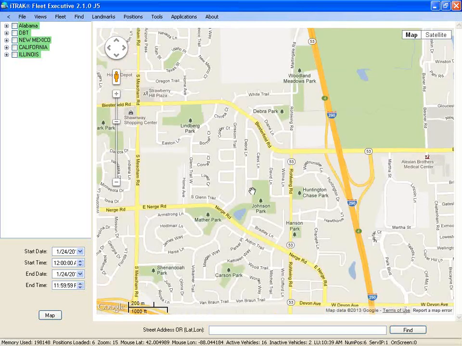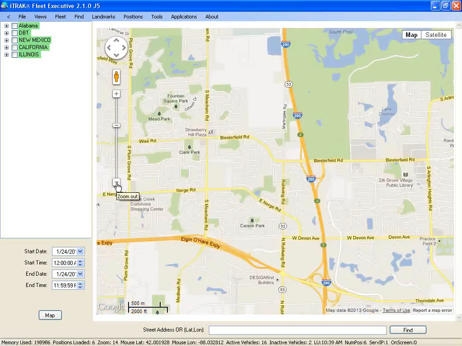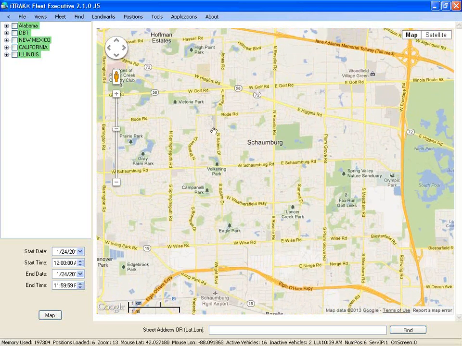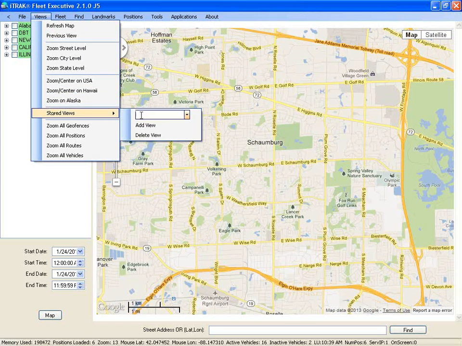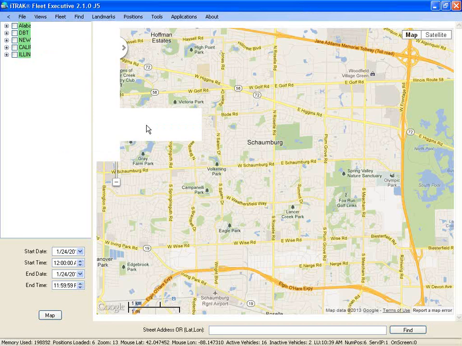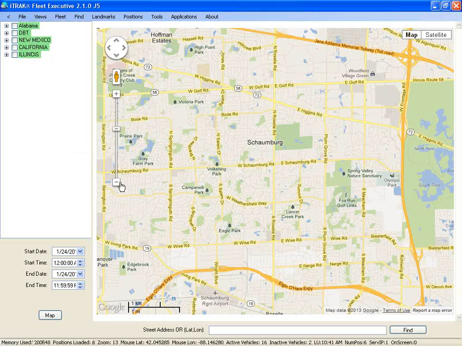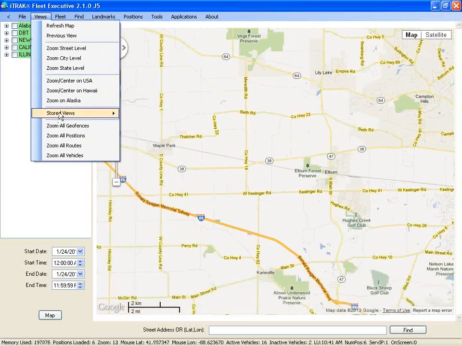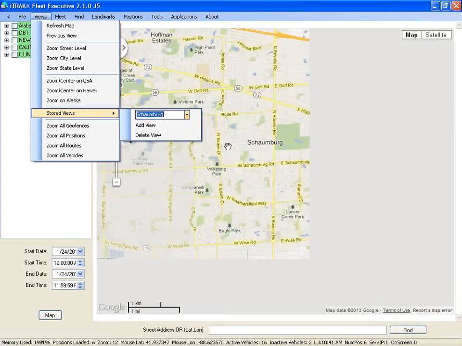You can also store views as well. In order to do so, you get the view on the map that you want to store. Maybe that would be around the city of Schaumburg. And you just need to come up to Views, Stored Views, and add your view name. Click Add View, and your view name will be stored in the drop-down list. So if we were to move this view to another area, come back up to Views, Stored Views, and your drop-down menu is right here. We click our newly stored view, and there it is.